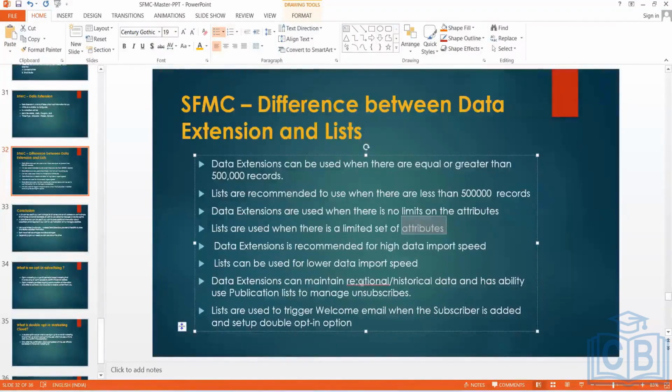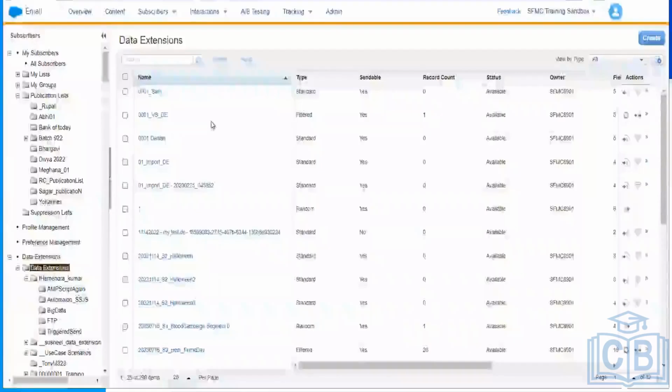A data extension can be maintained with relational or historical data and has the ability to use a publication list to manage unsubscribes. We will go into details later. What is a publication? Lists are used to trigger a welcome email when the subscriber is added and to set up double opt-in options. I will discuss in detail what opt-in is in the next slide.